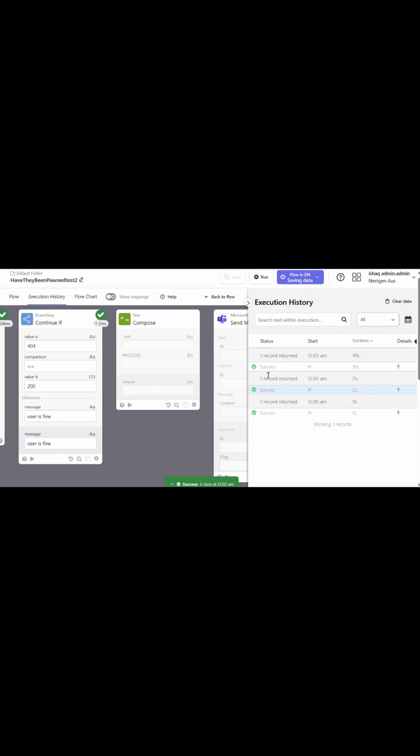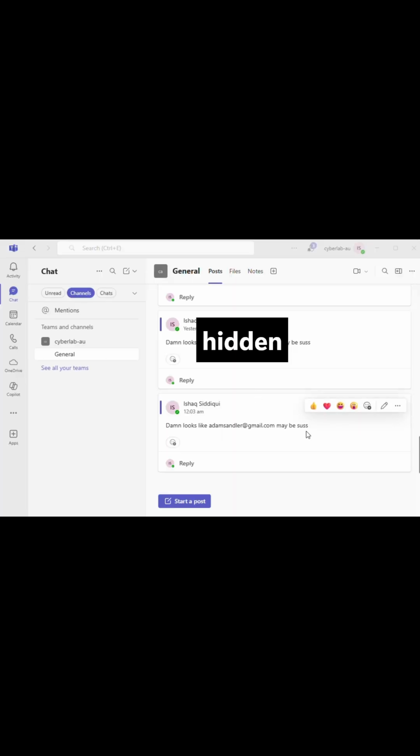So let's just hop into Teams and see what happened. This is our view in Teams, and what do you know, we got this message: Damn, looks like Adam Sandler at gmail.com may be sus. So this is an example of an Okta workflow triggering when a user is either created or activated, and using HaveIBeenPwned to determine whether or not an email has been breached in the past.